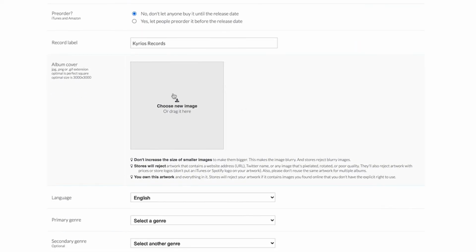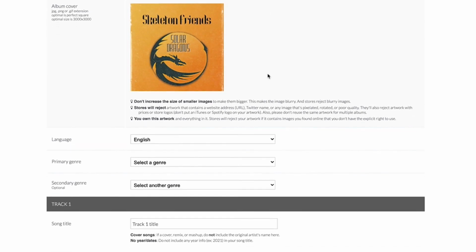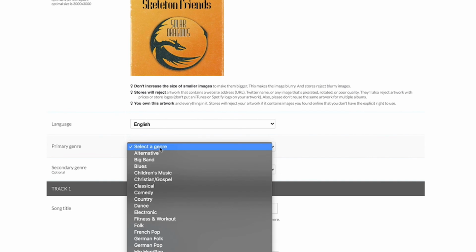And then here I can put in the album cover. So any album art you have, you can simply drag it in here or upload it from your computer. All right, there's my album cover. Language is English, genre.